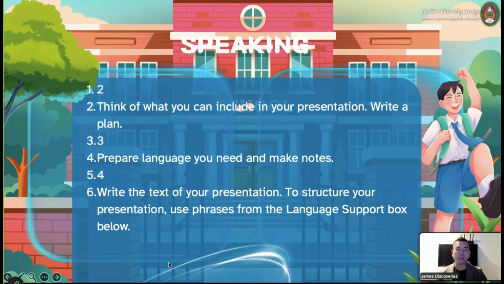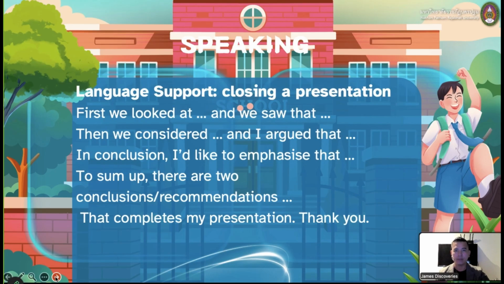Think of what you can conclude in your presentation. Write a plan, prepare the language you need, and make notes. Write the text of your presentation to structure it, and use phrases from the language support box that I mentioned a while ago. Okay? The contrast, the evidence, the contradiction, those things are very applicable in your presentation, in speaking, okay? In presenting in front of a crowd.